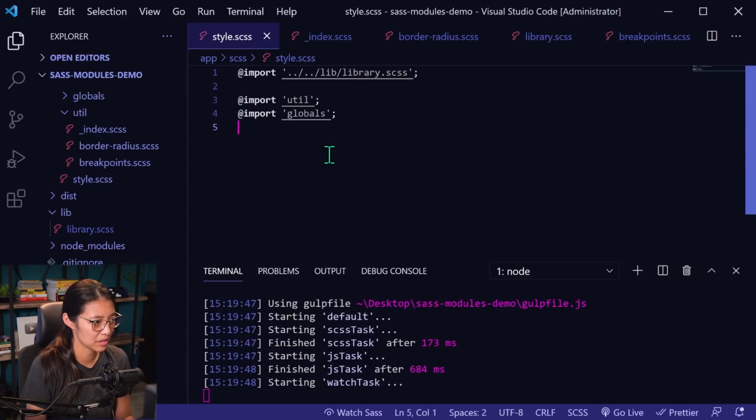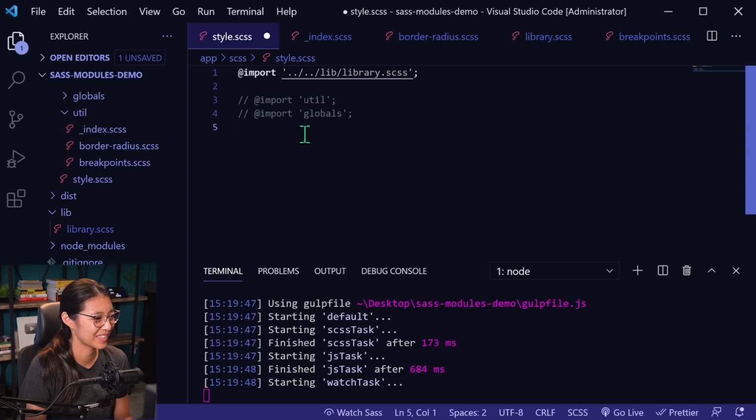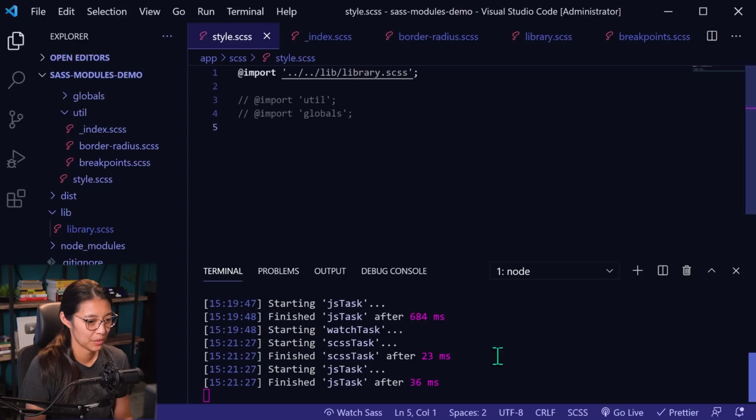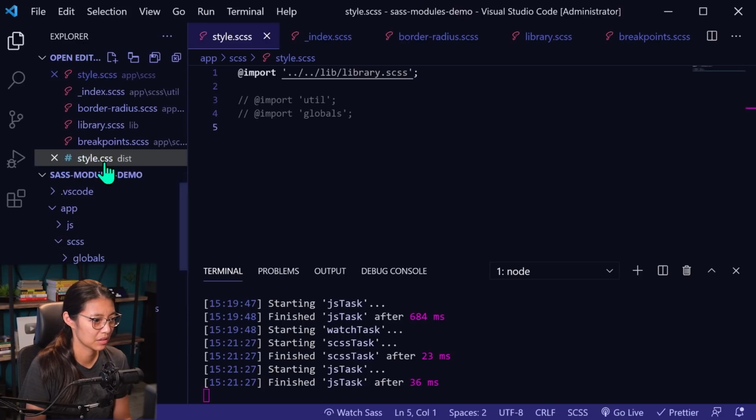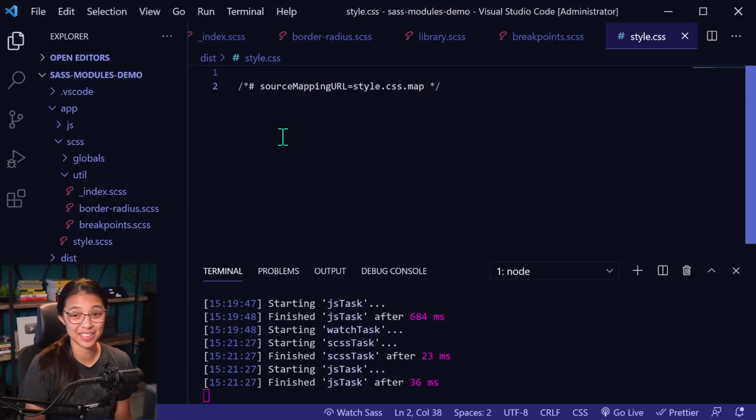So first, let's comment out everything except this top line loading the library. Control-K, Control-C to comment. That's the shortcut in VS Code. And then we're going to save. Gulp is rerunning. So let's look at the CSS file. There's nothing in this file except for the source maps up here.